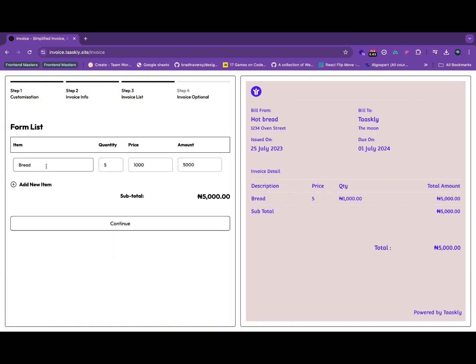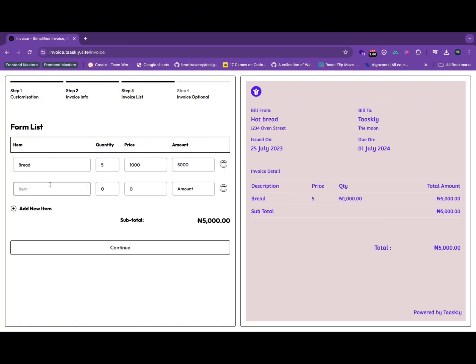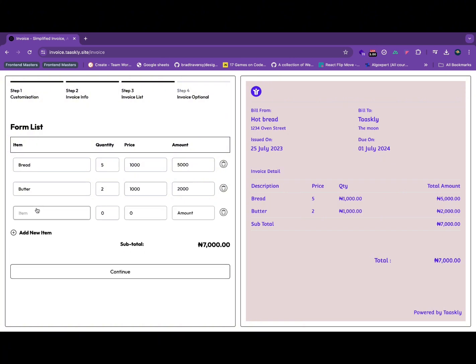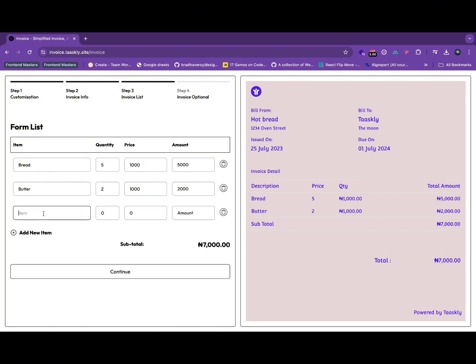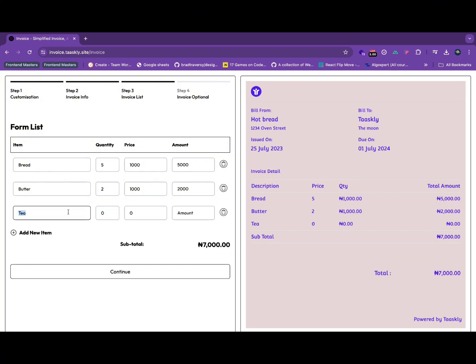What did taxi get from me? Got bread, probably got butter, right? It got like two, and that was like 1,000 each. And then got tea, and I got one of that, and that was like 2,000. Okay, I can delete this and add it back. Card sugar and 2,000, and I can continue.